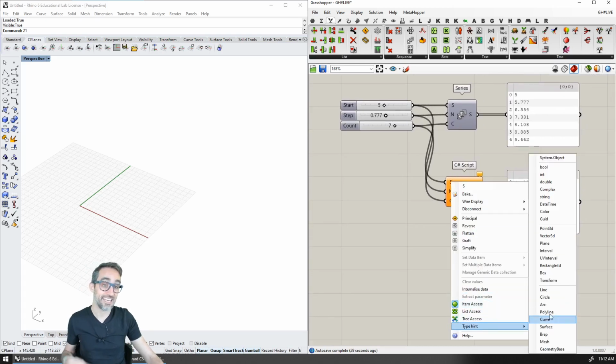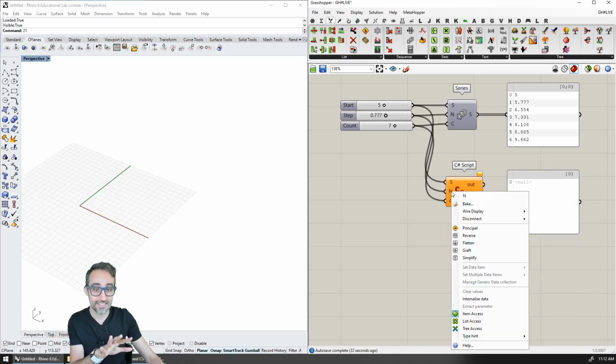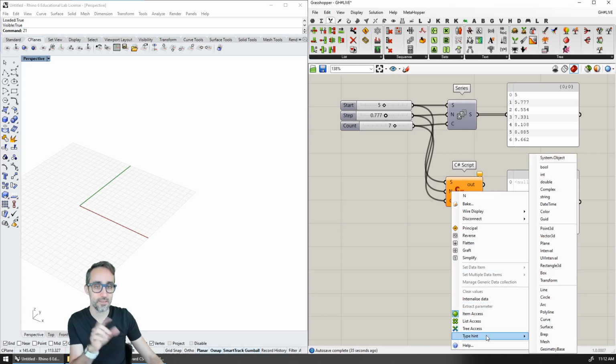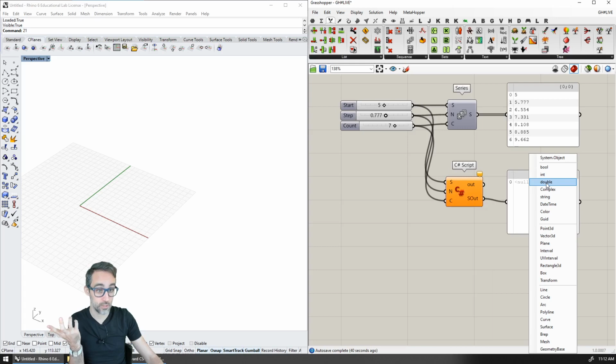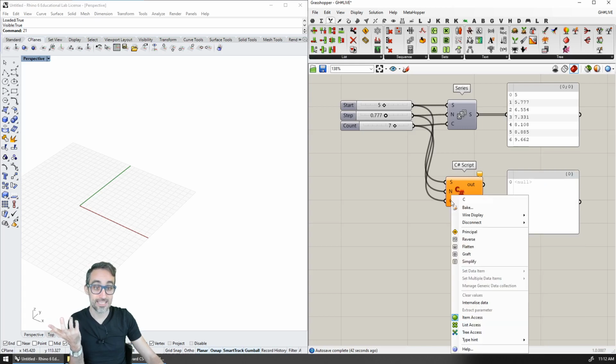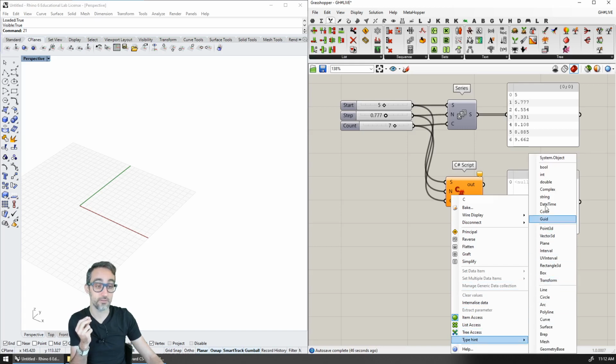This can be any number with or without decimal part, so I'm going to choose double. For N, which is the step size, this can also be any number with or without decimal value, so for that I'm going to choose double as well. And for C, which is the amount of elements in the list, this cannot have a decimal value, so for that I'm going to choose an integer type.